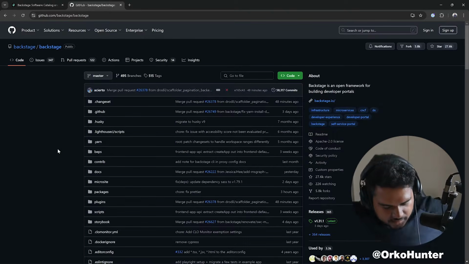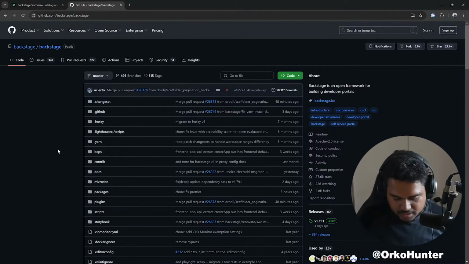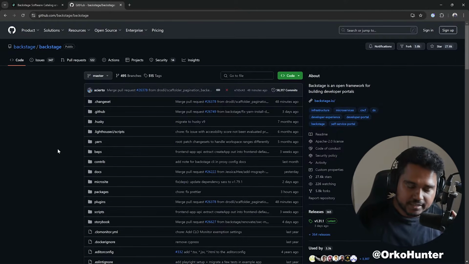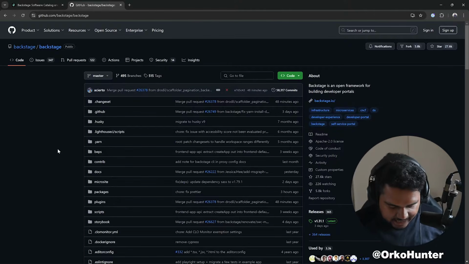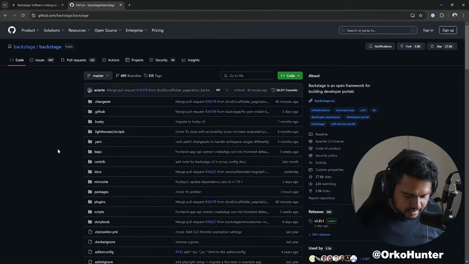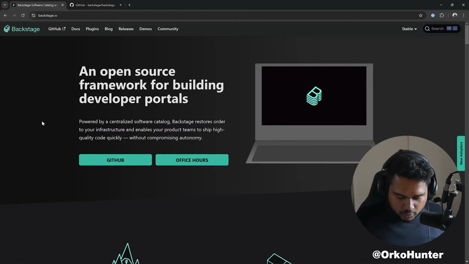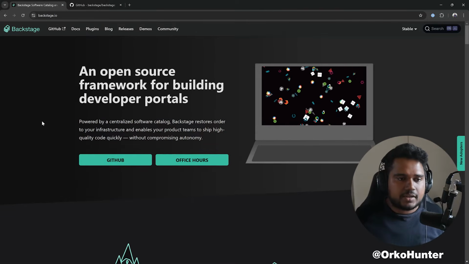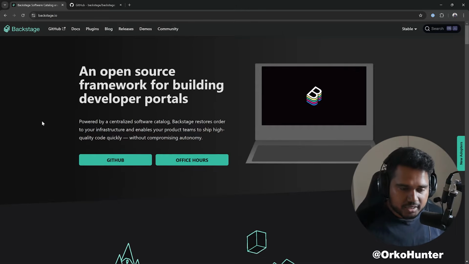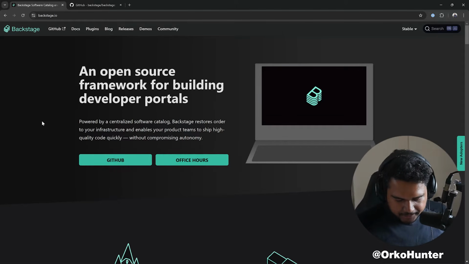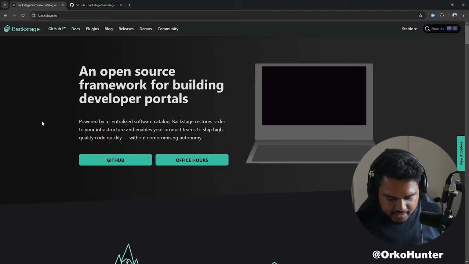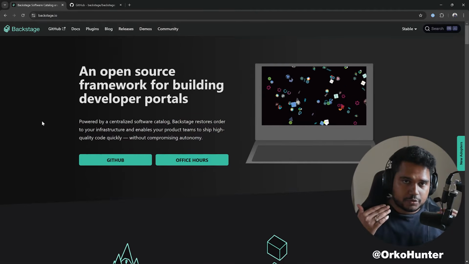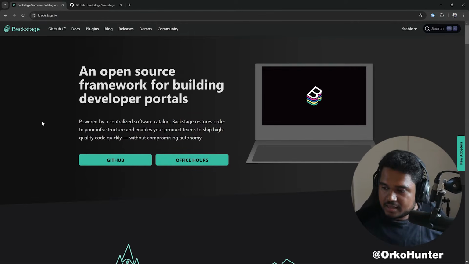So Backstage is a project. You can set up your own developer portal internally for your own developers. And there are a few use cases of why you would want to do that. The whole idea is to improve developer efficiency, developer productivity, right? But it has two angles. One angle is you want to improve developer productivity.